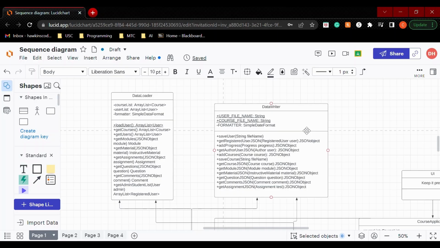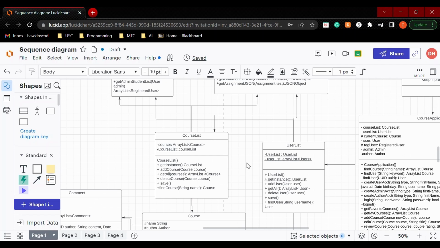Hello, my name is Cody Hawkins, and I'll be showing you the UML diagram for the CyberCox Learn Management. So starting off, we have the data loader and data writer class. The data loader class is responsible for loading data to the JSON file, while the data writer class is responsible for writing data from the JSON file. Next is course list. Course list is responsible for storing the courses, and also anything the method says corresponds with that, such as adding courses, deleting courses, and so on.